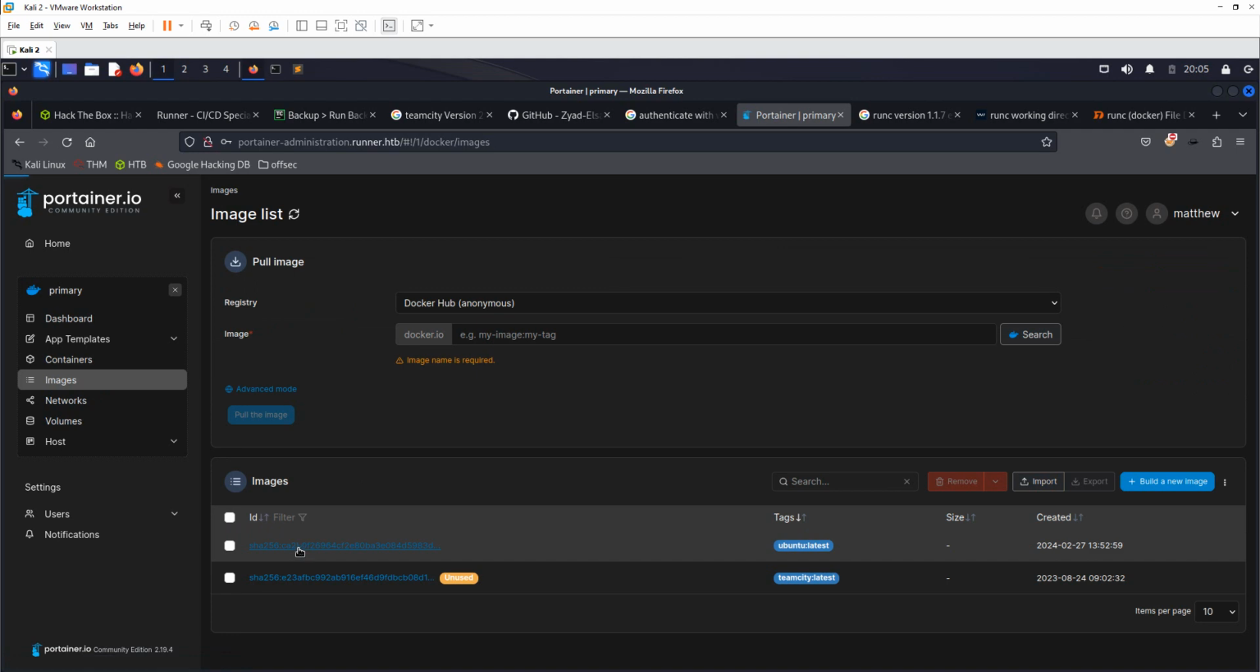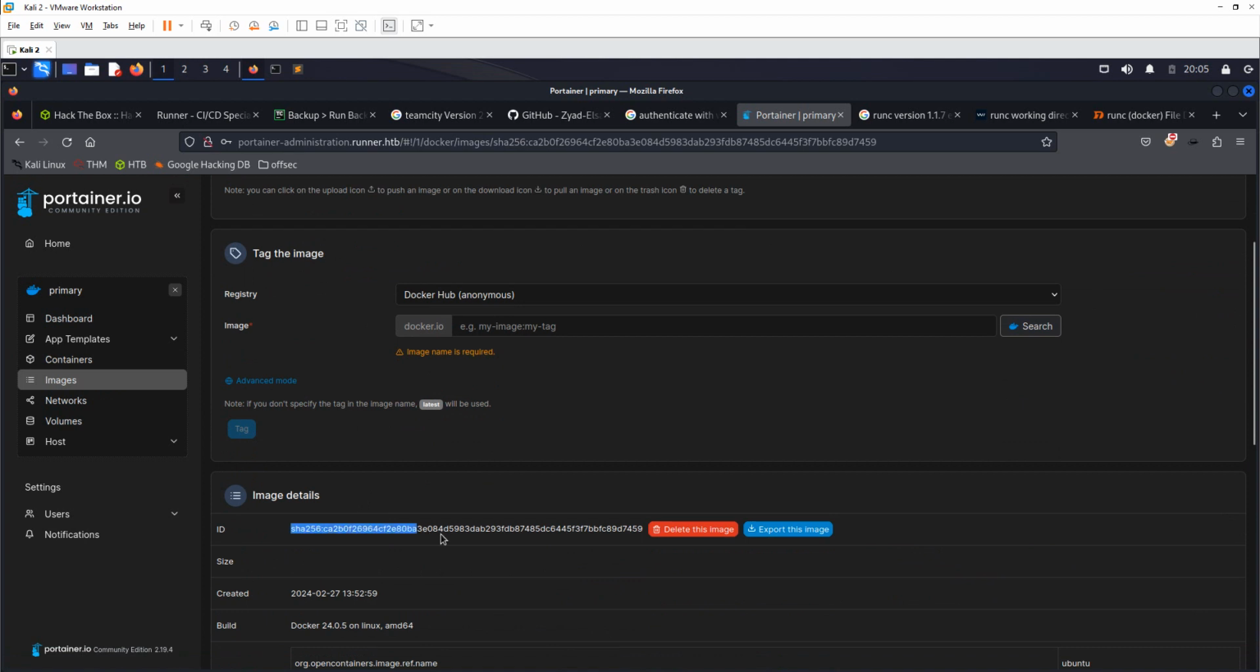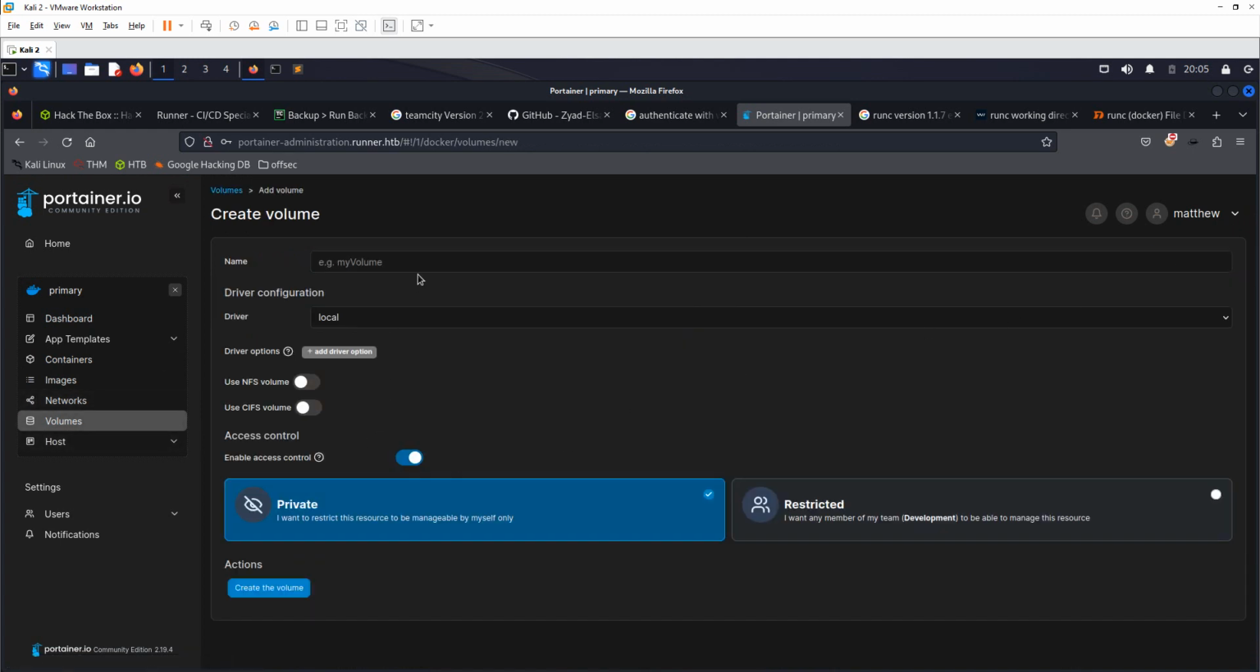So let's go to the images. To create a container, you go to the images. Let's open this, and then we copy. And first of all, let's try to create some volumes, because we are going to mount a volume. All right, so we create that.